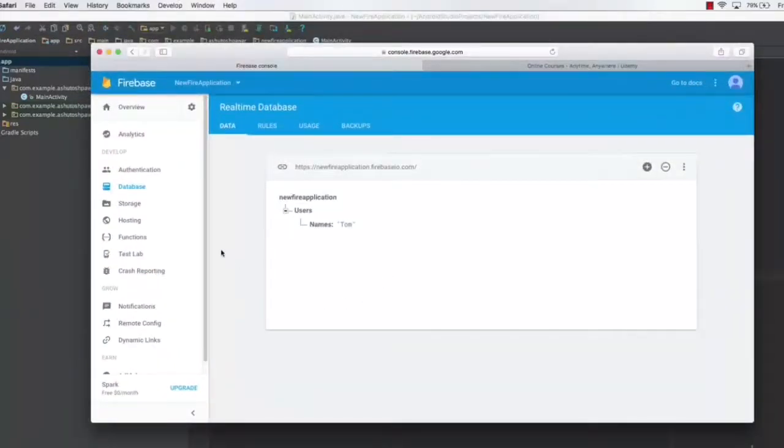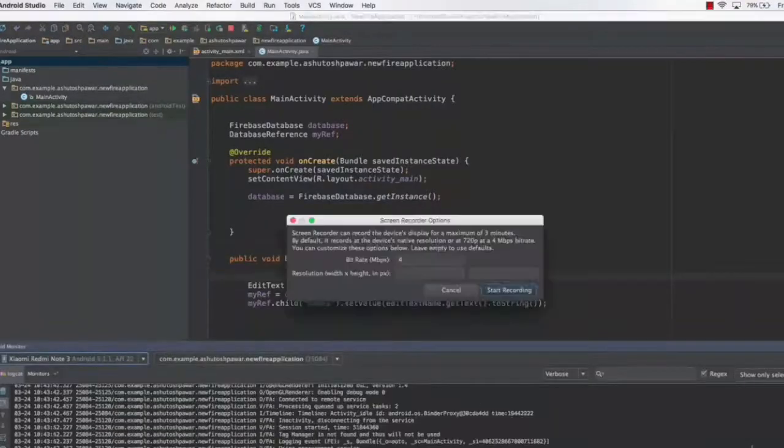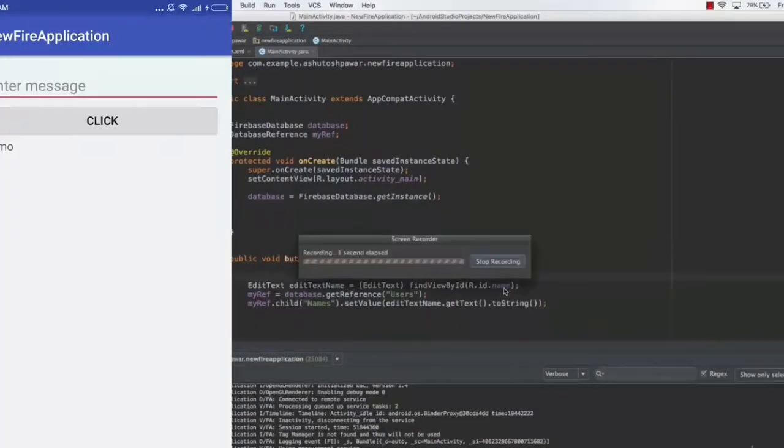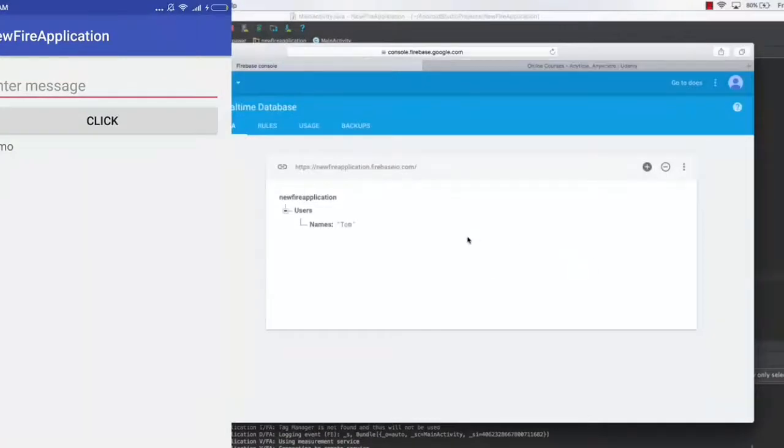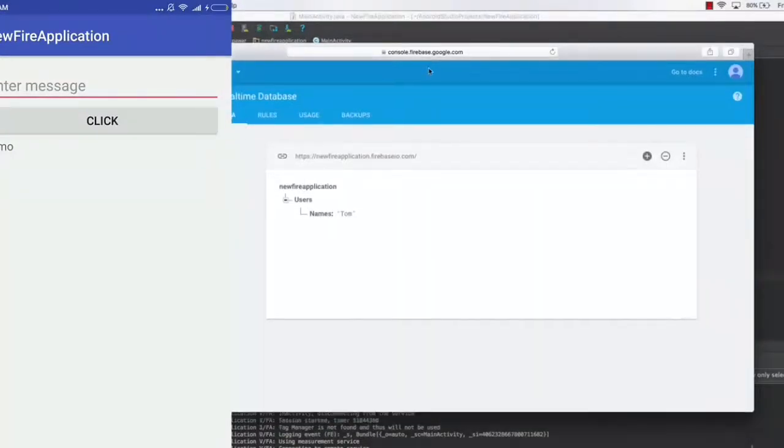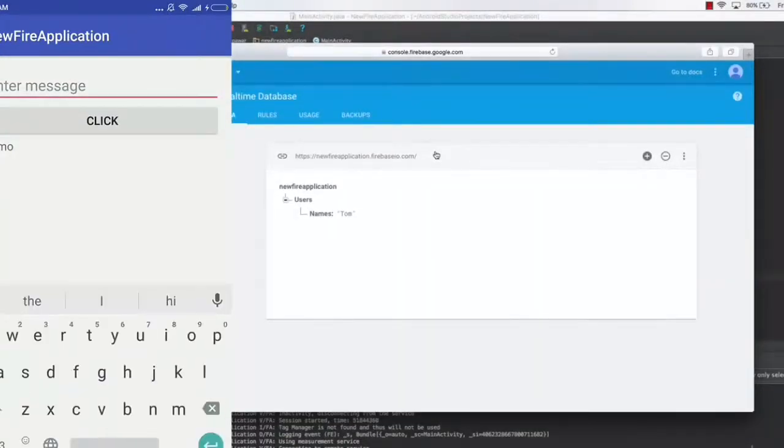And in the meantime, I'm also going to show you guys the Firebase database as well. Okay, so the application is up and running on my device, and as you're able to see, this is what my screen looks like. And let me just also pull up the Firebase, and let me enter a name which is going to be Harry. So when I click this button, let's see what happens.